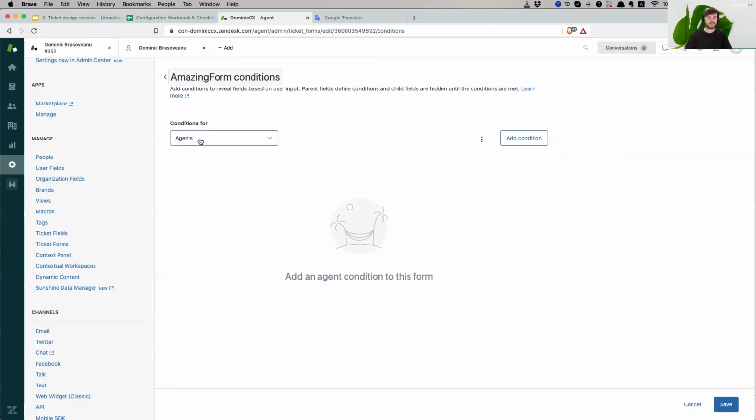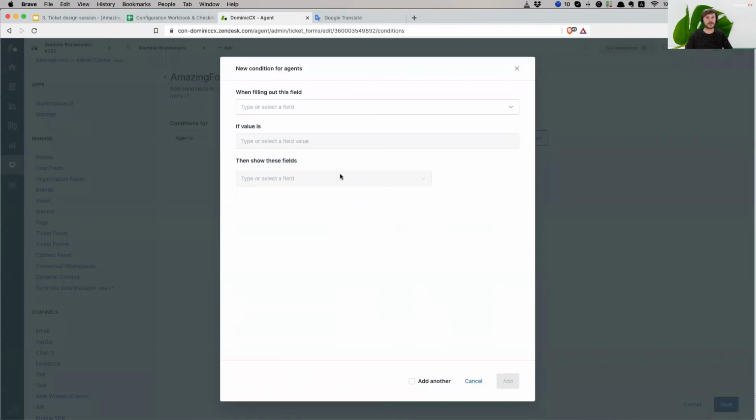So let's do it. So for agents, and now I just have to start and add a condition. My mouse isn't working. One sec. I'm moving it from my trackpad. Here we go, back to my mouse.